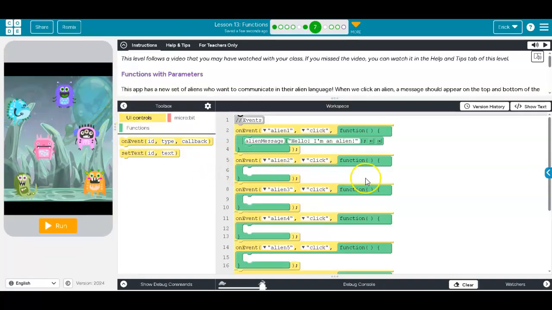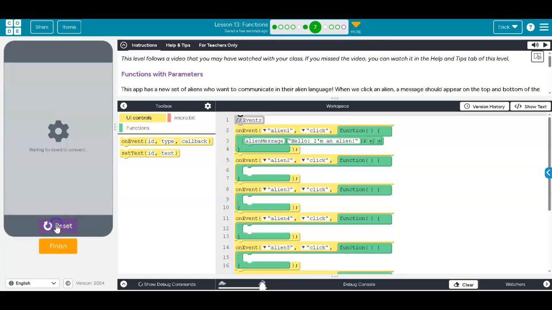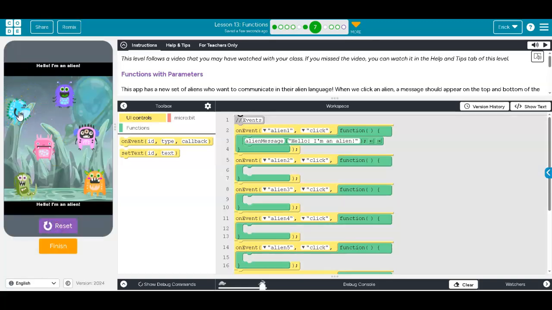So here are our alien friends again, but now we want our aliens to talk. As you can see, there's one alien that's already fully programmed, and so we probably want to go ahead and run our app to see which one that is. And as we can see, when I clicked on the blue one, it says, hello, I'm an alien on the screen. But none of the others are doing anything at this particular moment in time, so it's our objective to make the rest of the aliens speak.